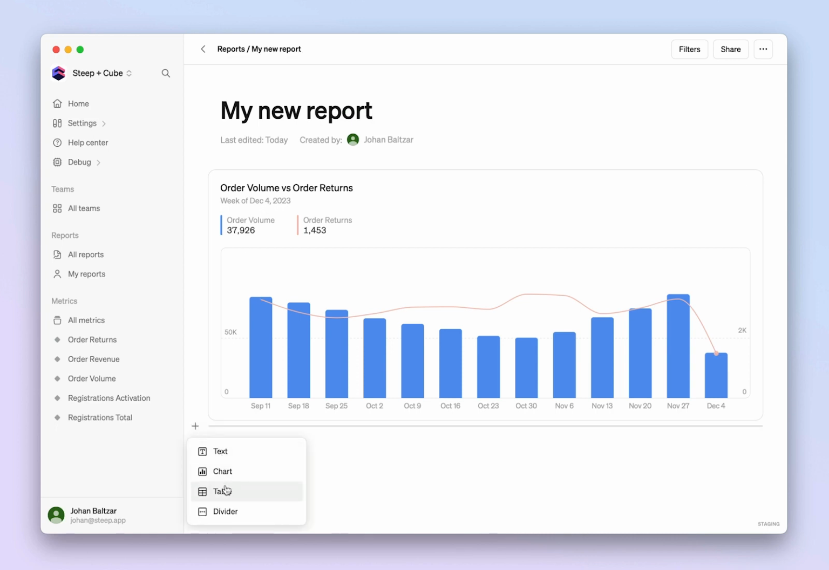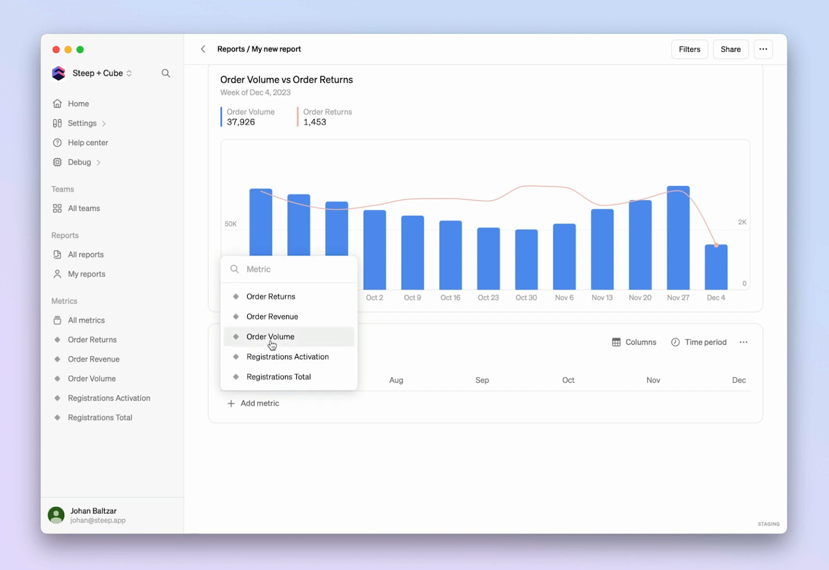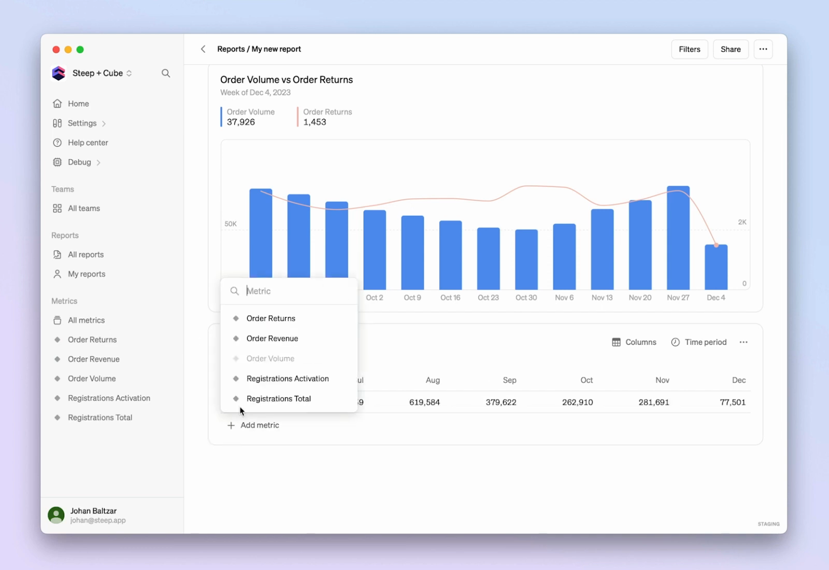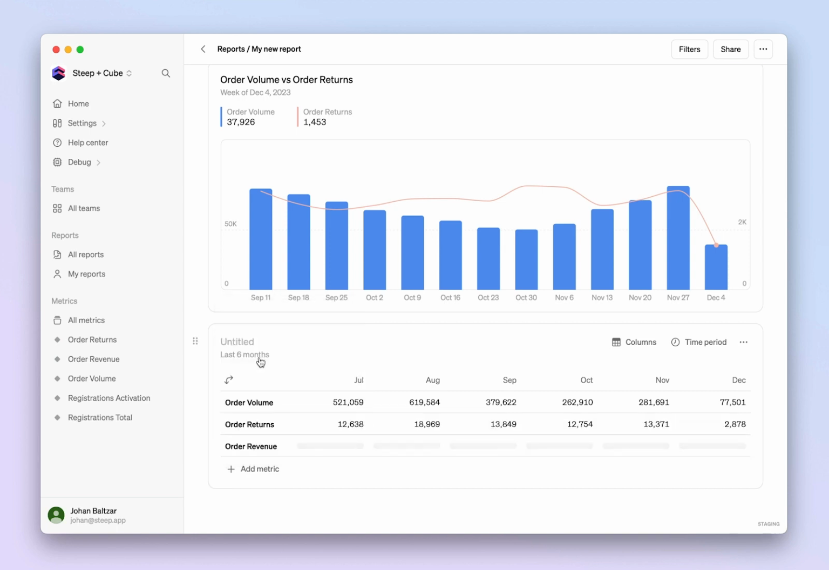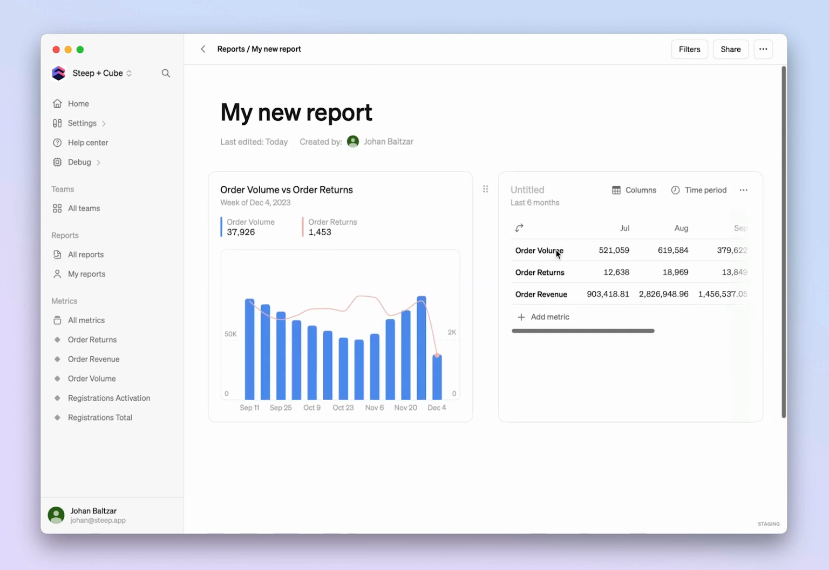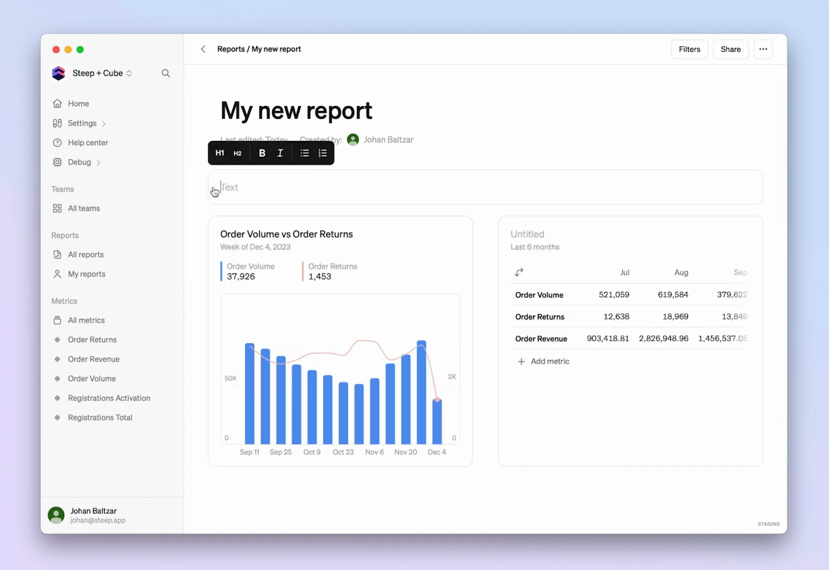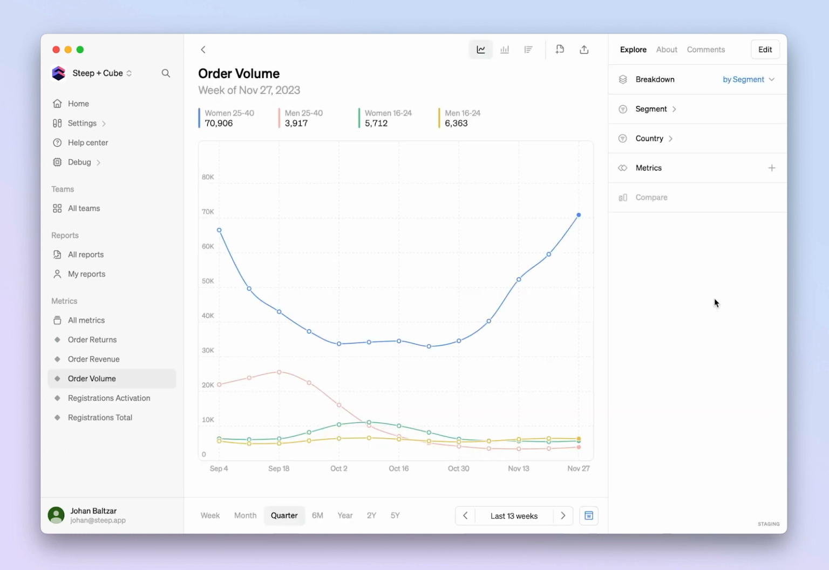And I'll add a table. And let's add some more metrics here. And let's drag it up over here. And add a bit of text here. All right, there you have it.